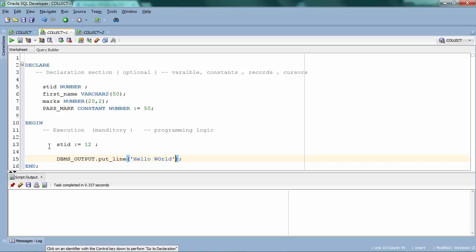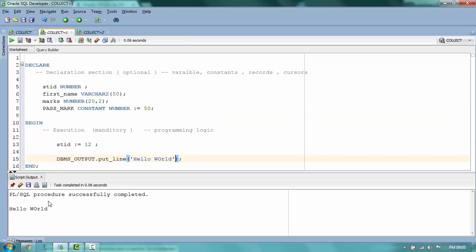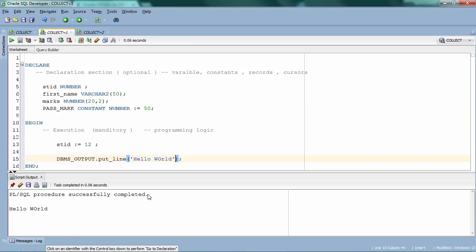So I'm going to run this program here, and as you can see it says PL/SQL program completed successfully, and at the bottom it said hello world, which is what I printed here. So this is just like your print statement in your normal programming language.